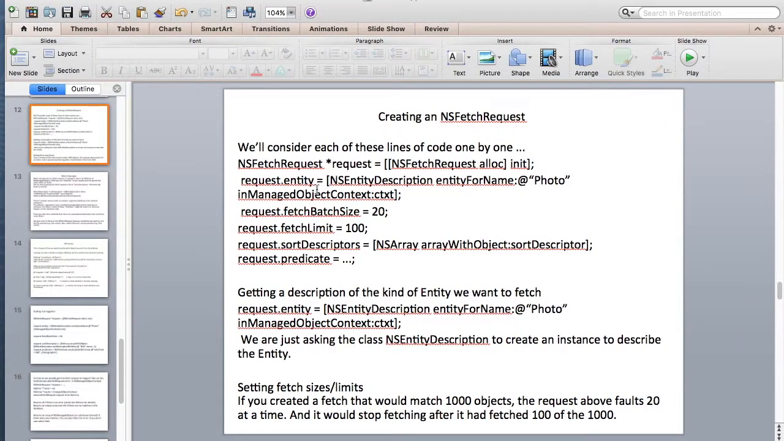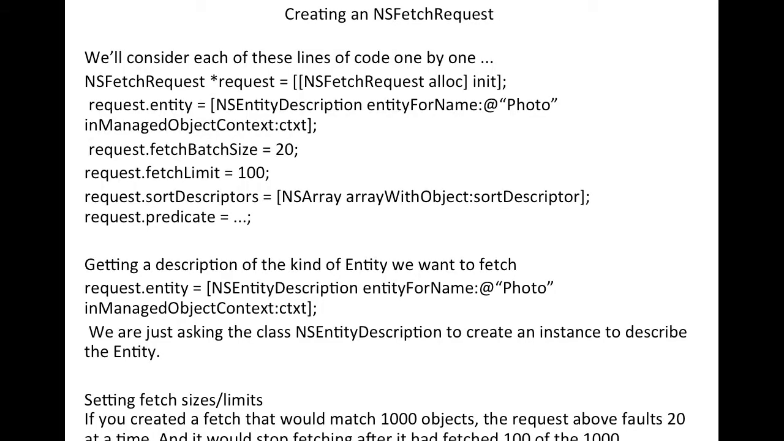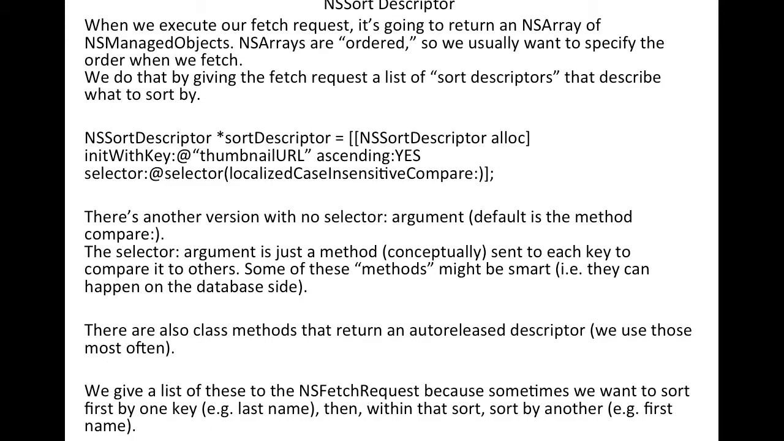So let's get back to the properties. So we use the sort descriptor. Basically when you use the sort descriptor, you init with key, so you say which column you want to sort it with, and then you also have an option to give a selector, like if you want to write your own method to sort. Default is the method compare.